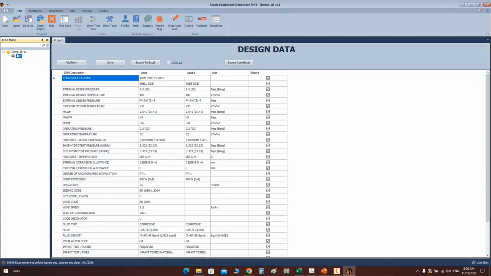So that's the name of the equipment. And when we select it, you can see that you have the design data of this equipment. So you can define the information of this equipment by double-clicking on the cell and redefining the values. You have here the shell side, the tube side. So you can define the internal design pressure, external design pressure.